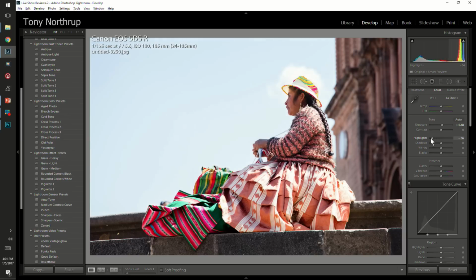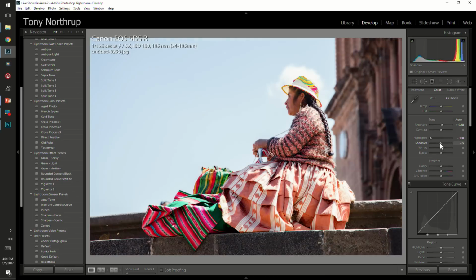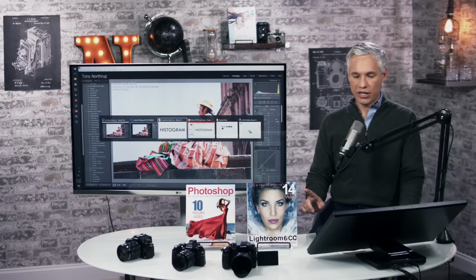Now, as I bring those highlights down, watch what happens to the histogram. You see, not the whole histogram is shifting very much, but the right side of the histogram, the highlights, are shifting a lot. If I use the shadow slider here, you can guess which part of the histogram is going to move, right? Just the shadows here. So I'll just drag the shadows up and you'll see those shadows move, but the highlights really didn't change.